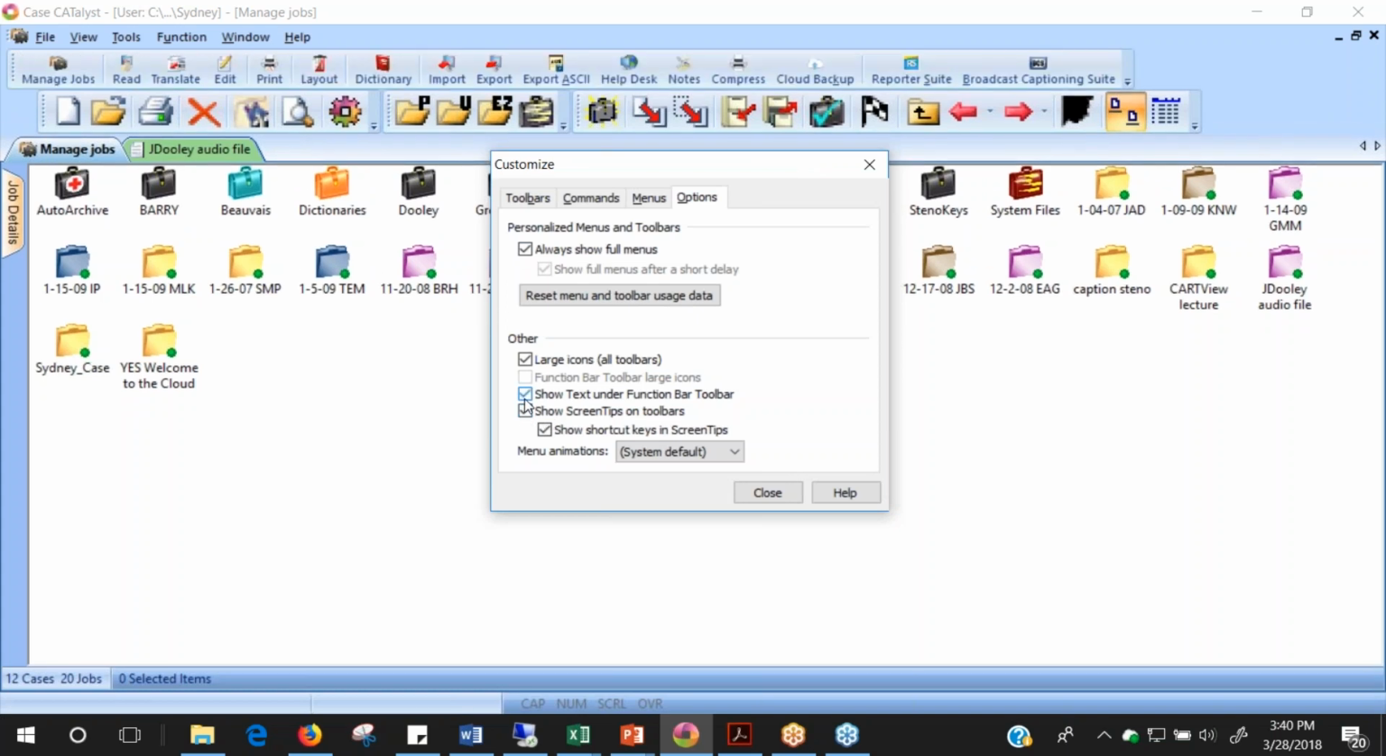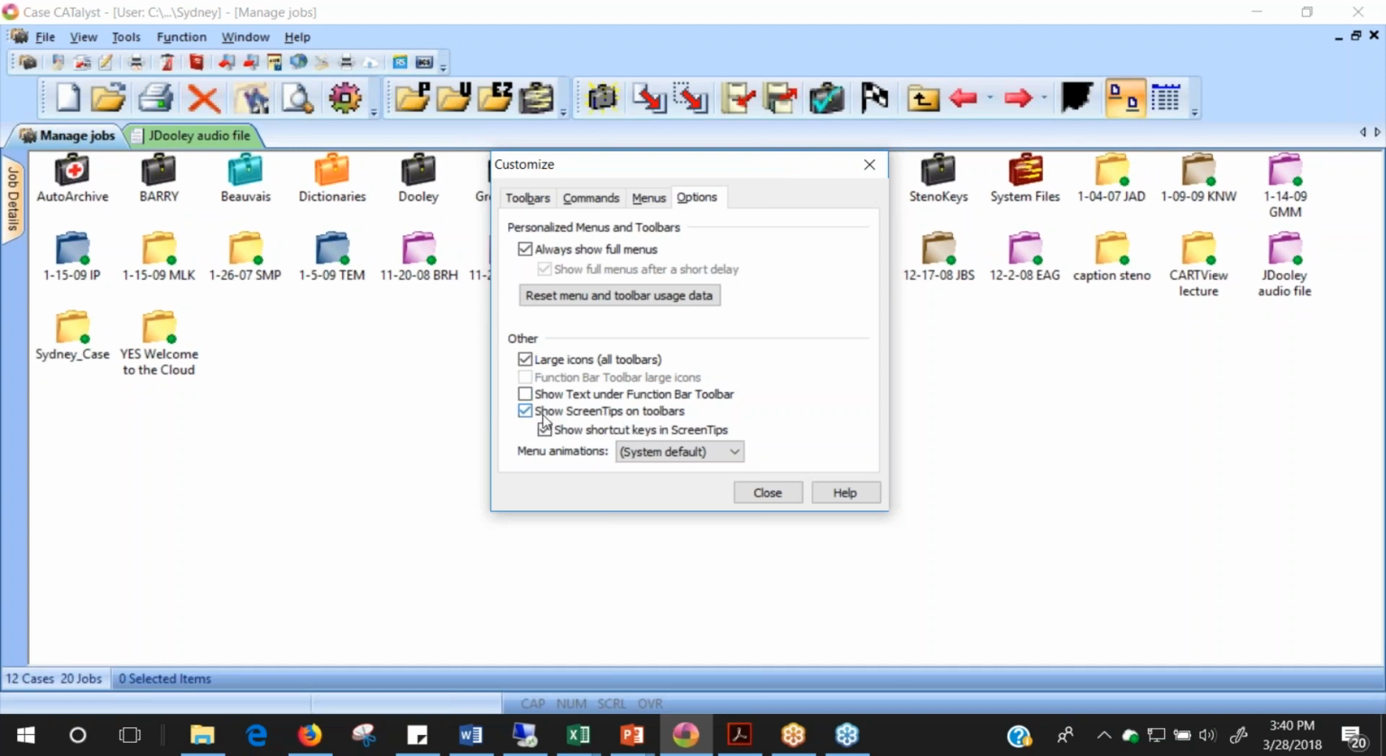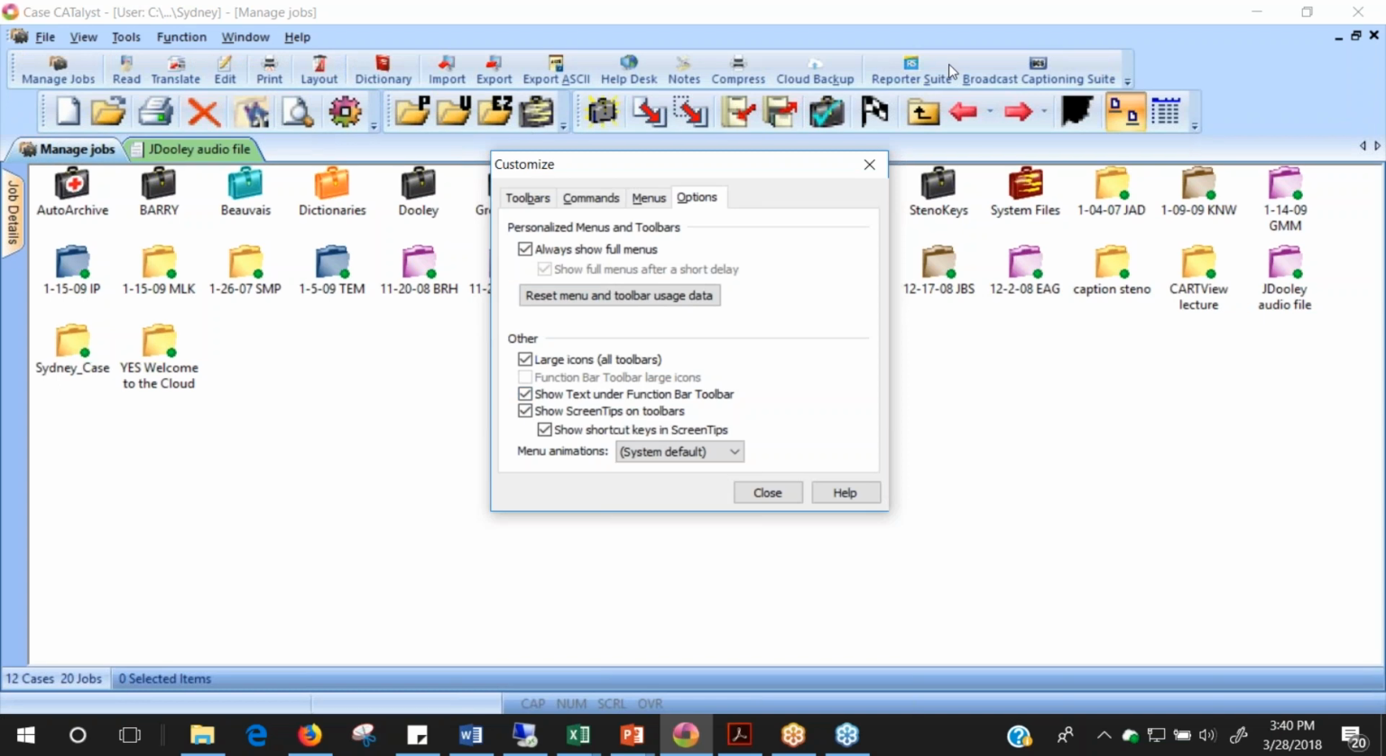Another cool thing is, let's say I don't have the text on there. If I have show screen tips on the toolbar, I can just hover over one of the icons and it tells me what it's going to do. I like having the text underneath because then it makes these icons a little bit bigger.